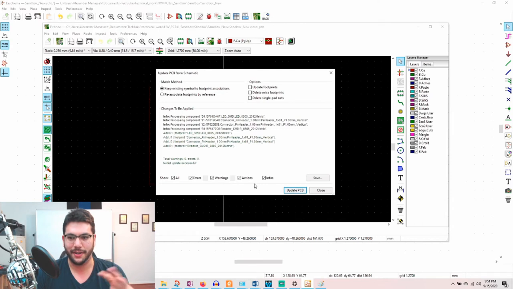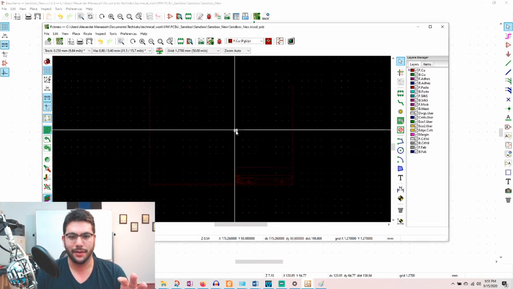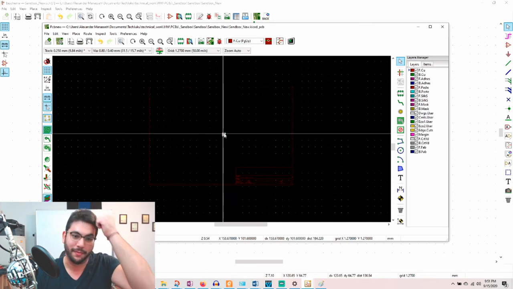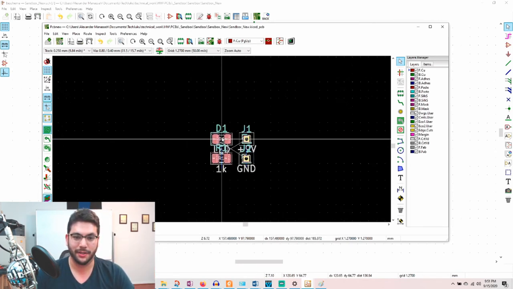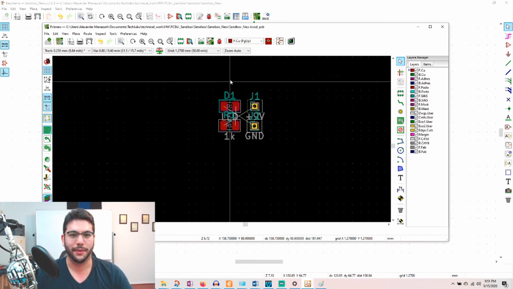Sometimes with reference designators, if you named both connectors J1, it would have a problem with that. Okay, so it has grabbed all of the parts of my board and put them on my cursor. I'm going to zoom in a bunch, and there you go. You can see them. Okay, let's get to work.